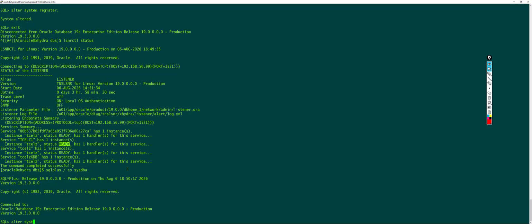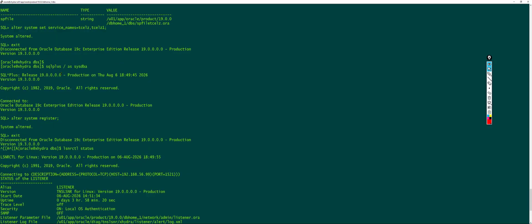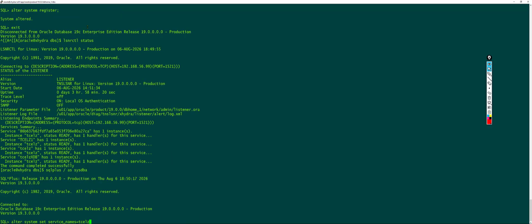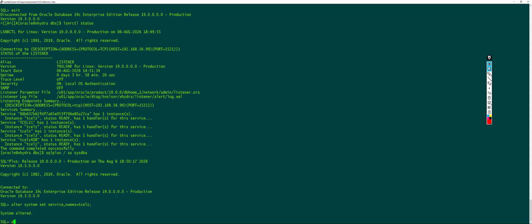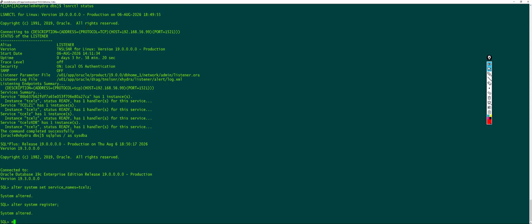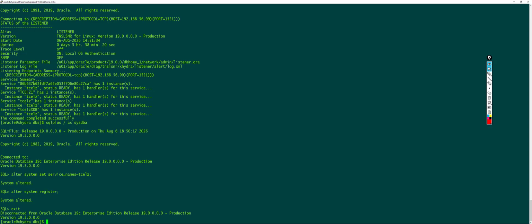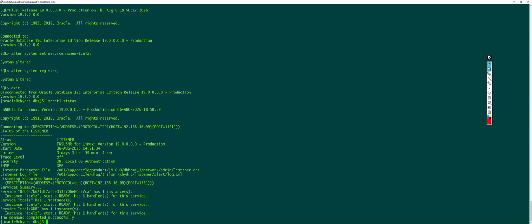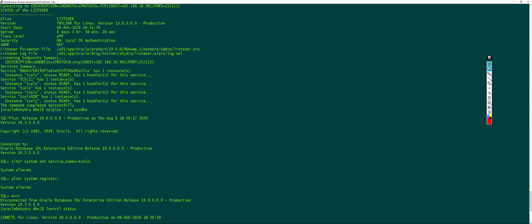But I don't have any service called T-cells1, so let me revert it back. Alter system register. Now if I check, this service will not be reflecting. Now this service got disappeared.